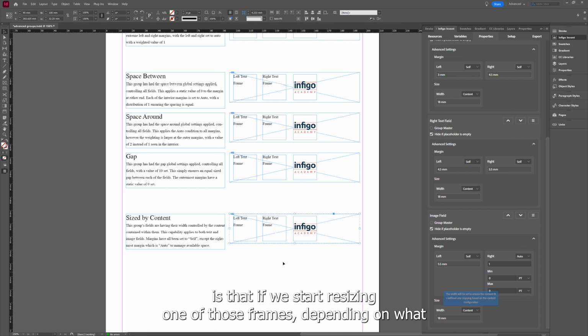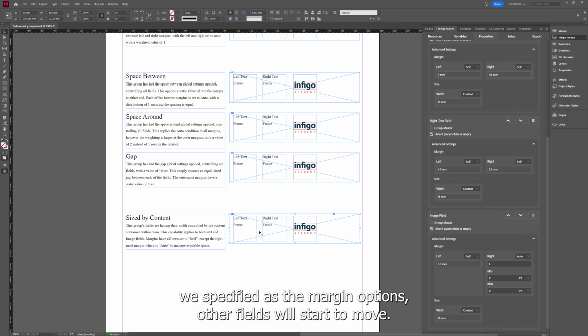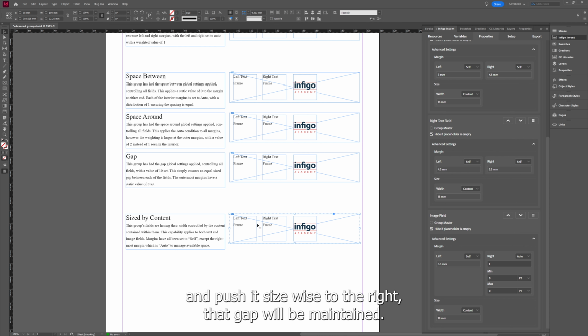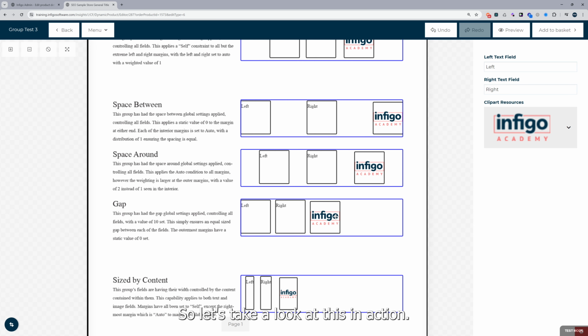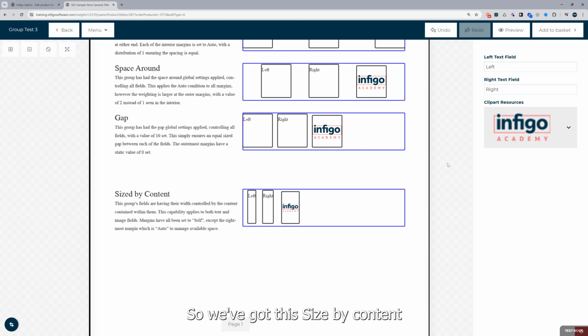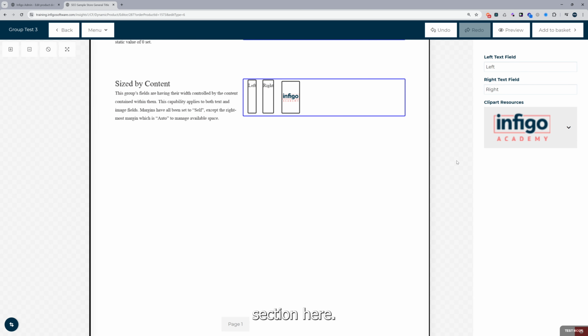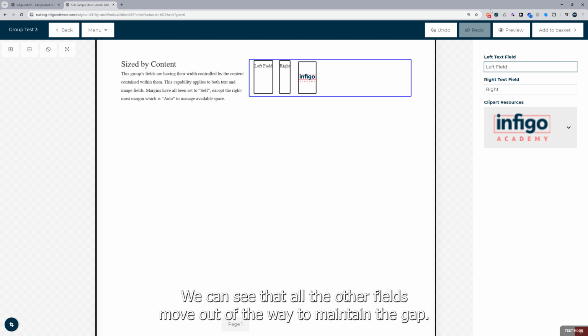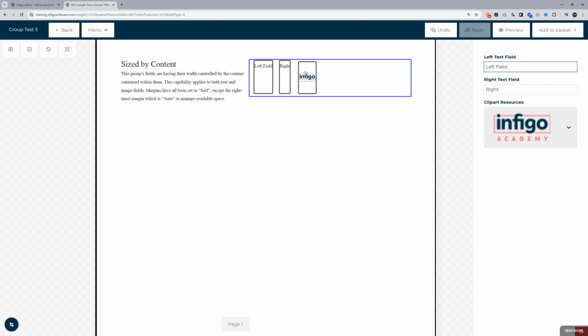And what this means is that if we start resizing one of those frames, depending on what we specified as the margin options, other fields will start to move. So if we start to put a lot more text in one of those fields, for example, and push it size-wise to the right, that gap will be maintained, so the other fields are going to move as well. So let's take a look at this in action. So we've got this size by content section here. If I start applying more text to the left, we can see that all the other fields move out of the way to maintain the gap.